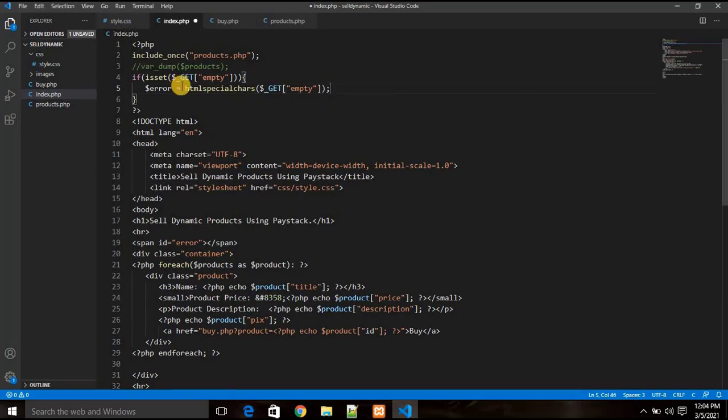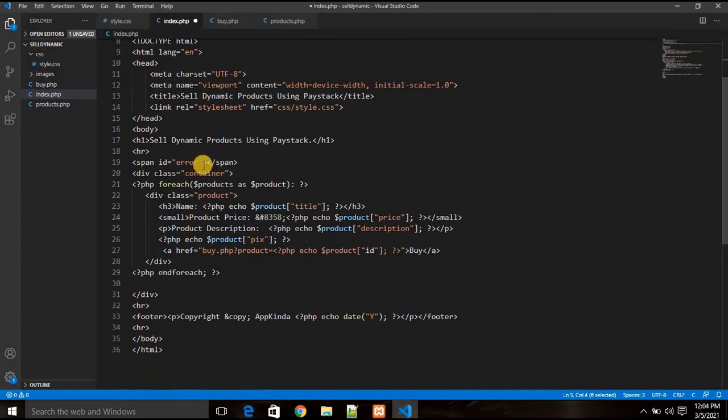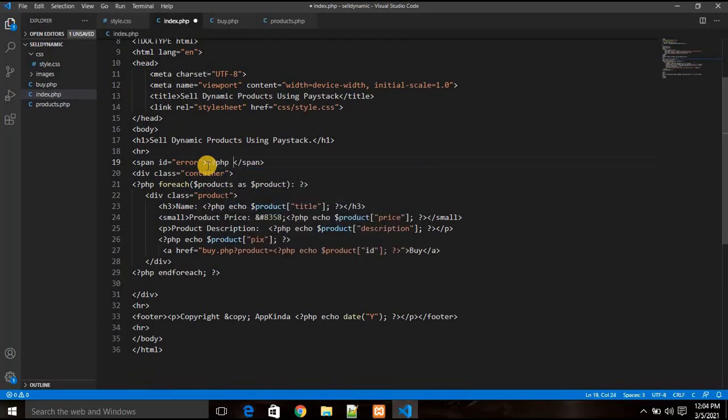Then what I'm going to do is copy this particular variable which contains the error that is already set on the URL, and I'm going to put it right here, and that is going to be with PHP. So I'm going to say PHP echo, and I'm going to paste that variable that I just copied and close my PHP tag.